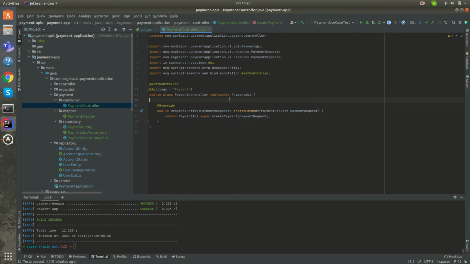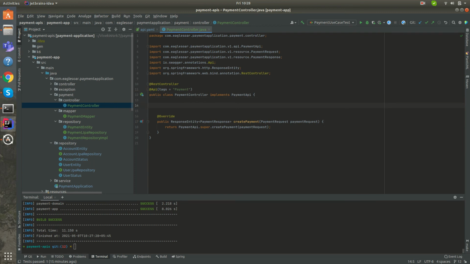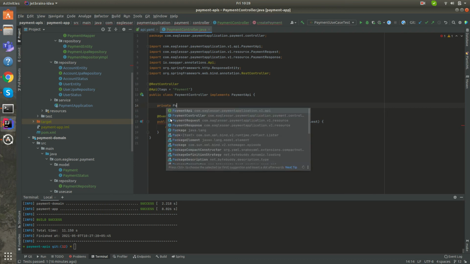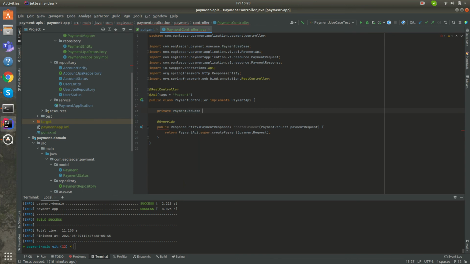So here, what we need to have. Currently, I'm just using the use case directly from here, but later we'll have some sort of use case processor which will do all of these things for us. So there will be a central use case processor which can process any use cases. We'll introduce that class. For now, I'm just using the payment use case. We know that we need to execute this payment use case from here whenever we get this request.